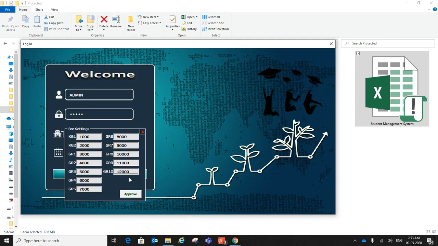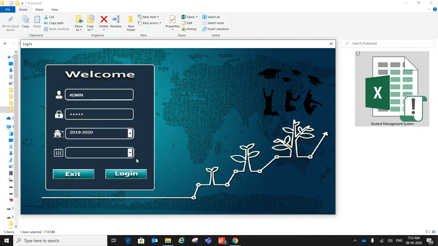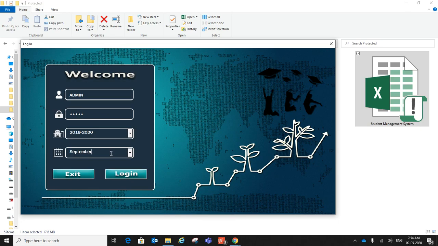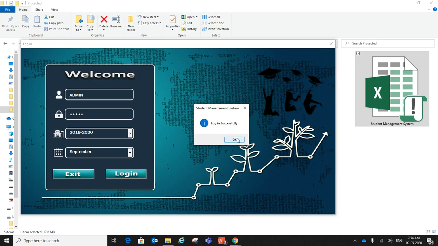Let's approve this. So automatically this will save, and this will create a fee chart setup. Okay, so let's approve this. And this column is for which month your school starts. Okay, so let's say September month. September your school is going to start. Okay, and login, just checking. So your login is successful.